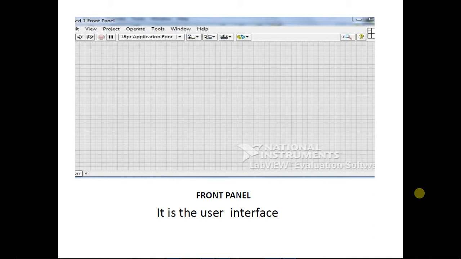So this is the front panel. Whenever we create any VI, this front panel will be there. So we can right click here so that we can see the connector pane or control palettes.